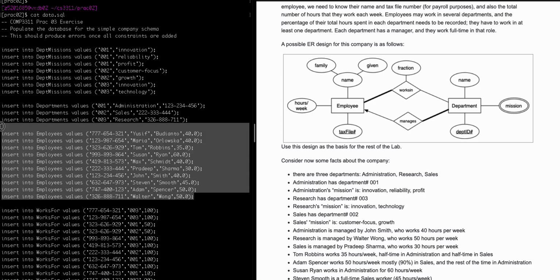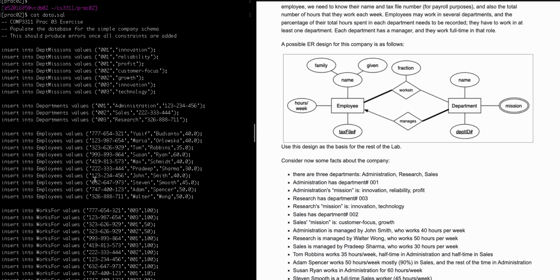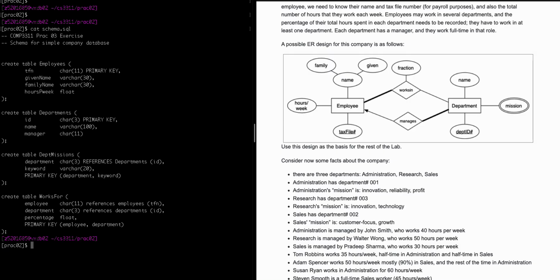And between departments and employees, which one do you think we should insert first? Well, it really depends on whether they have dependencies or not, right? So let's look at our schema and see whether they really have dependencies. So this is our current schema.